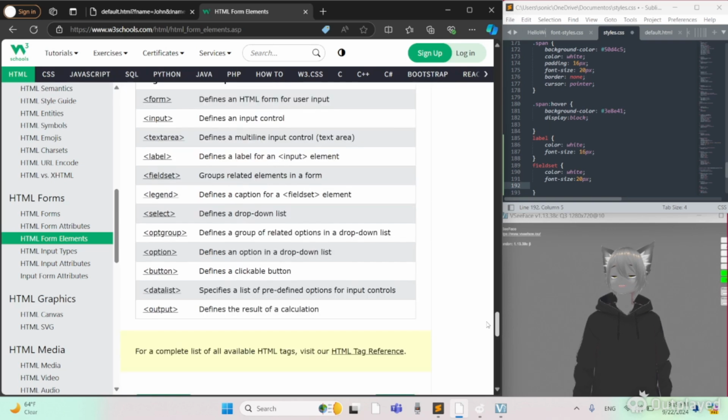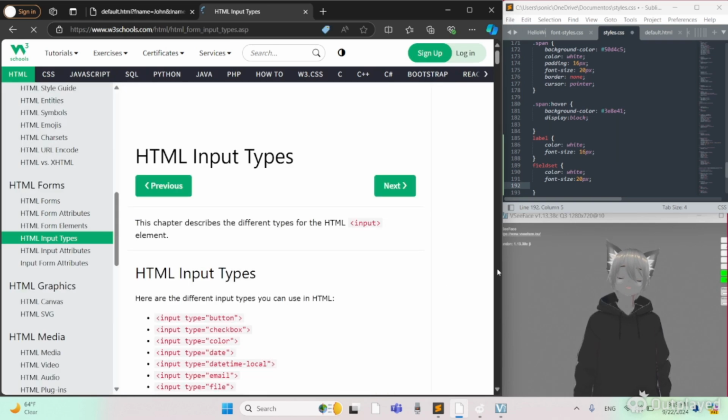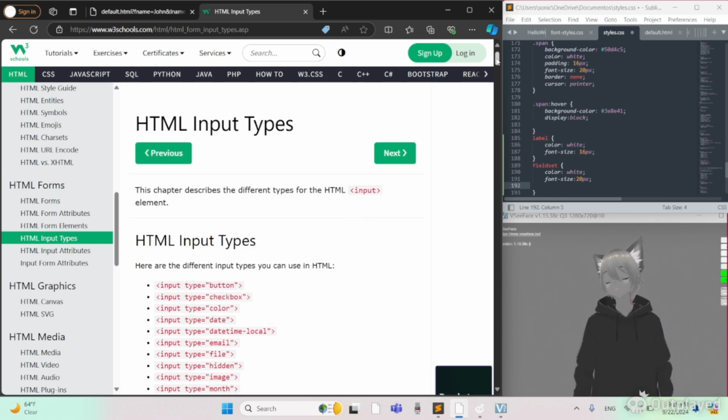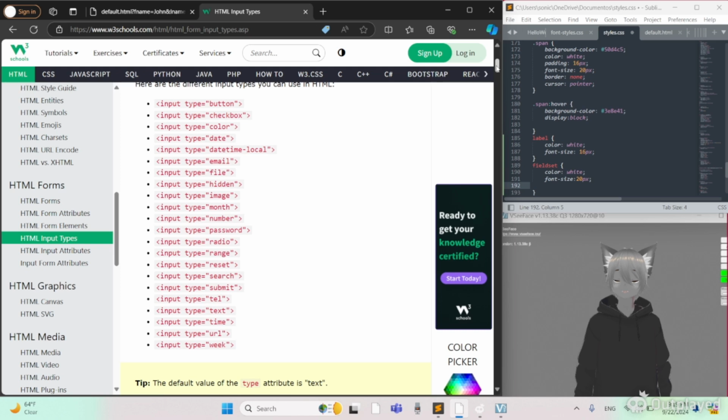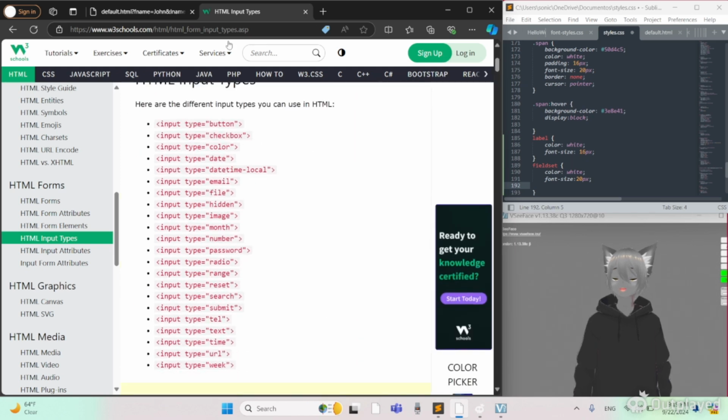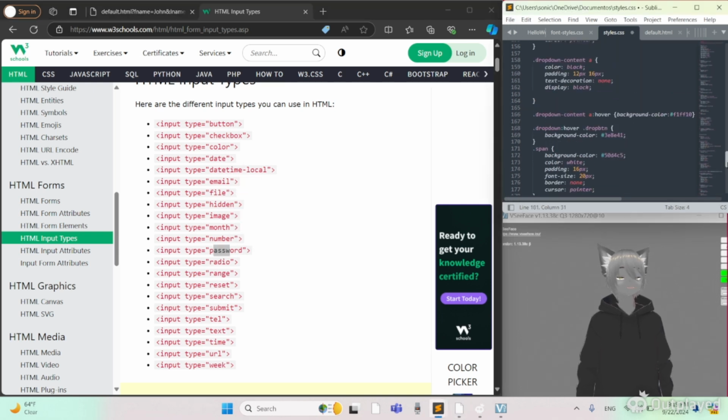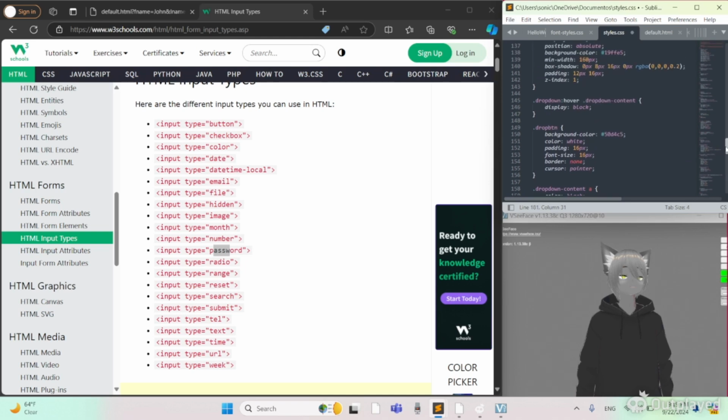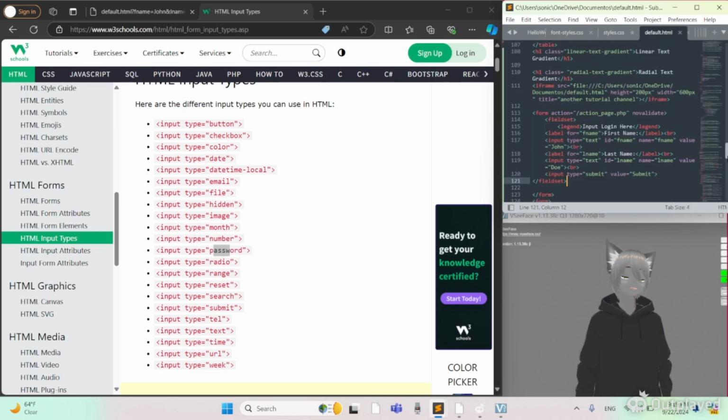We have some elements right there, a list of elements. Next. A list of input types right there. So if we want to do password, we have that type right here. So let's change that right now. Let's see, oh, default. And instead of last name, we do password. And for the input type, instead of text, we add in password.